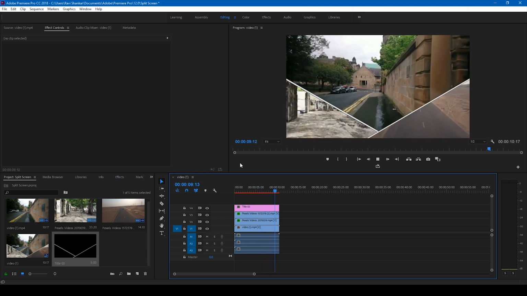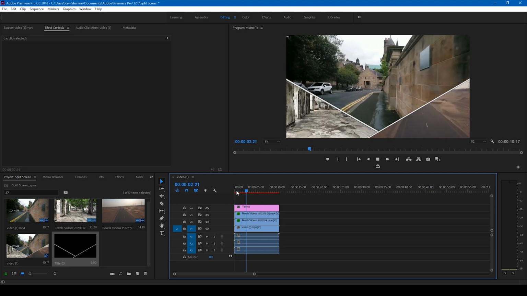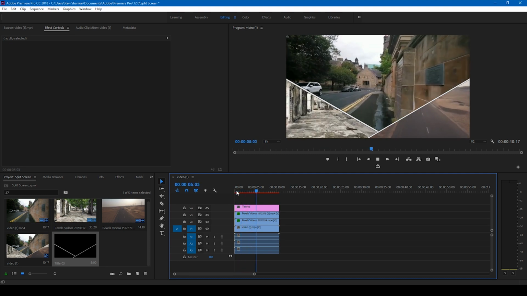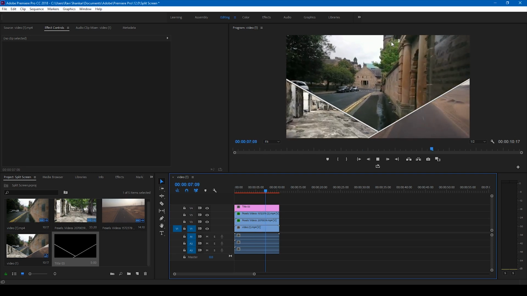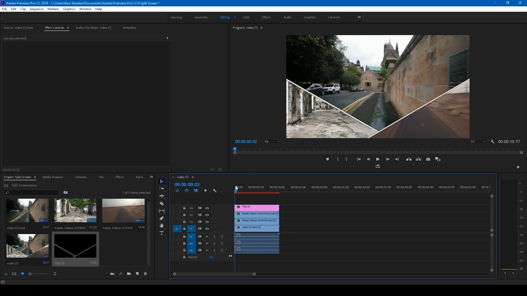So this is one of the ways to create split screen in Adobe Premiere Pro, and it's all about your creativity and your requirement. So this is how you make a split screen effect in Adobe Premiere Pro in a very simple way.